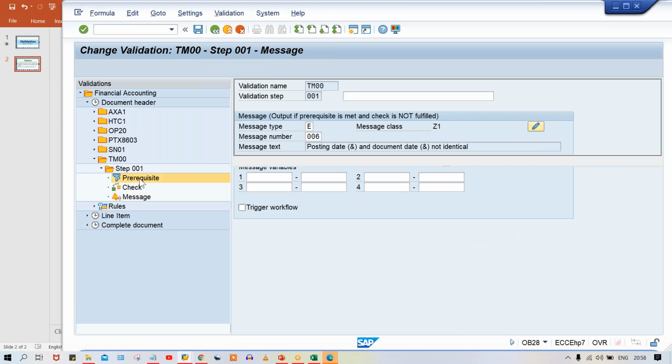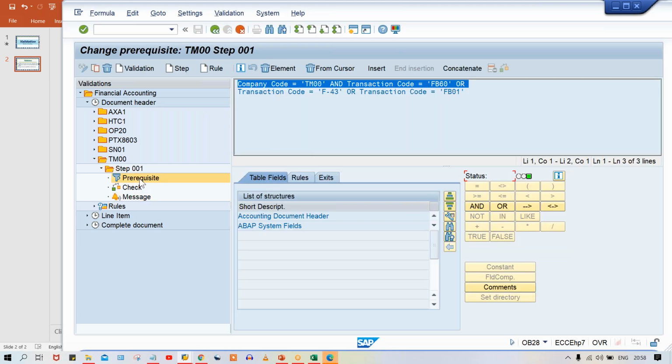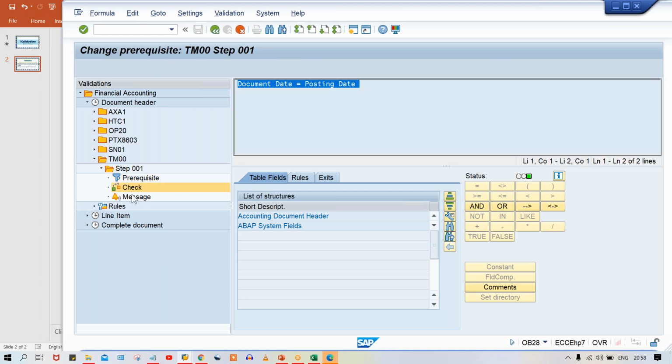Prerequisites means we are going to specify the criteria here, in the sense the condition, under which condition the fields are going to be validated. So we have specified the conditions, right? Check means which fields are going to be validated. That is going to be specified here in check.